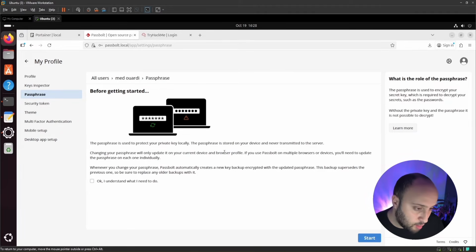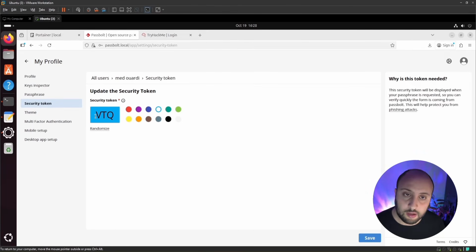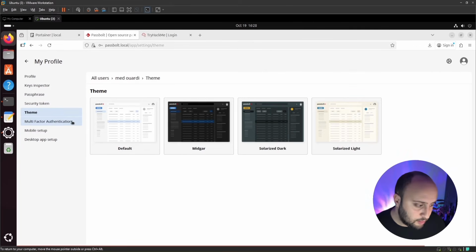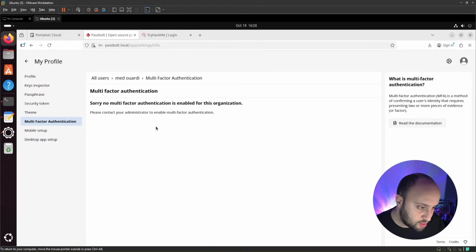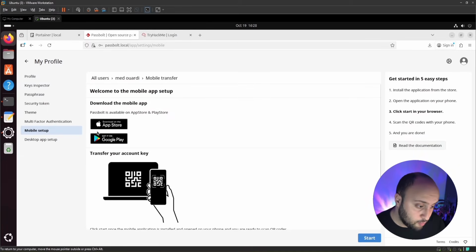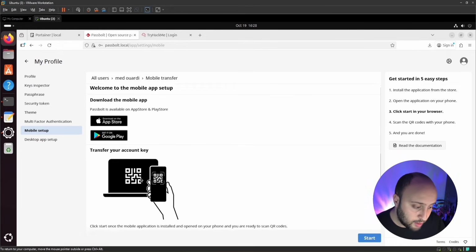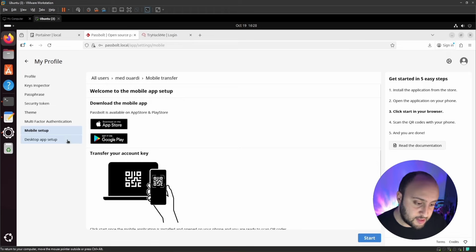All right, so here you'll have your security token. Here you have the theme. They have really great ones. If you're a Midgar fan team or even a solarized dark one, you can go with one of the themes. We have multi-factor authentication. Contact the administrator to enable multi-factor authentication. So yes, I'm going to show you how we can do that. You have a mobile setup here, so you can download the mobile app and synchronize your passphrases.